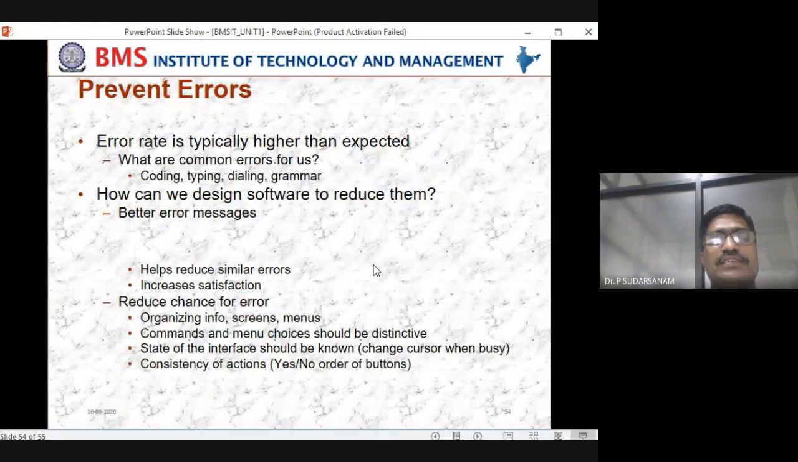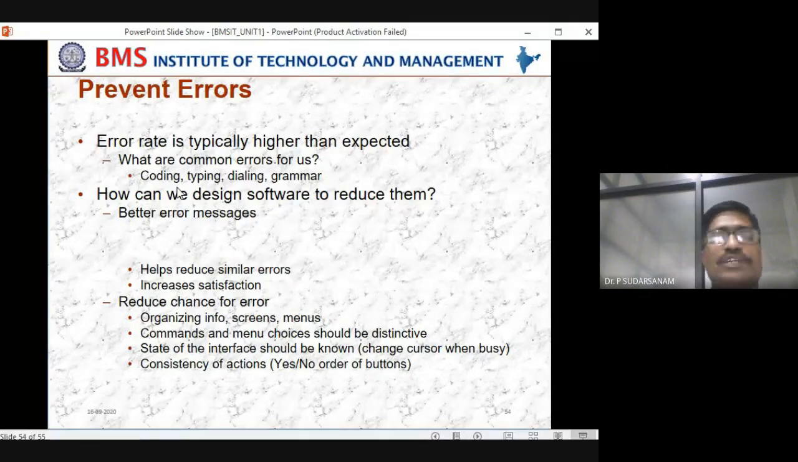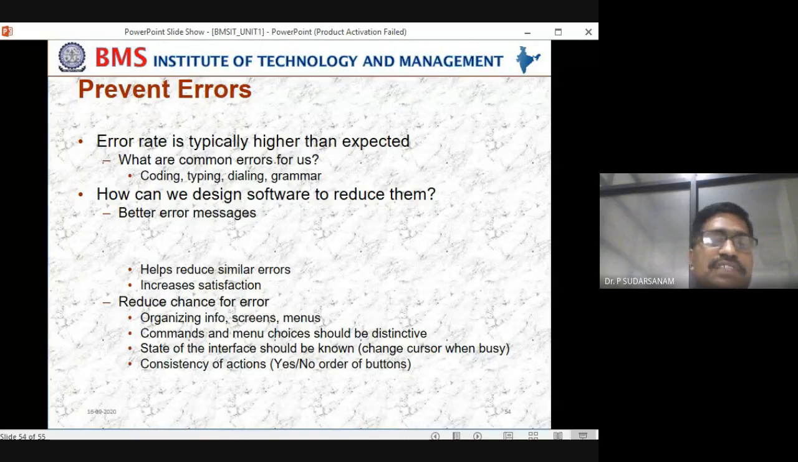Next, here the error rate is typically higher than expected. So what are the common errors for us? These are where the common errors occur. As a programmer, when you are developing, the coding side will be coming. On the customer end, there are possibilities of typing errors, dialing errors, grammar errors, so all these need preventing. That is the reason we have to take care of all those things, so you have to identify the errors.